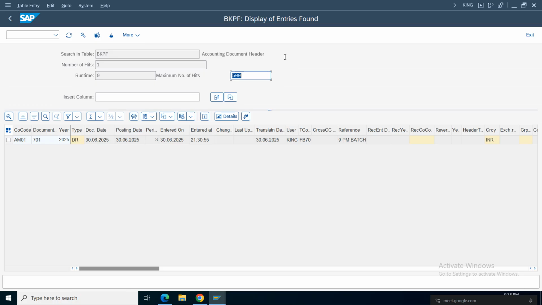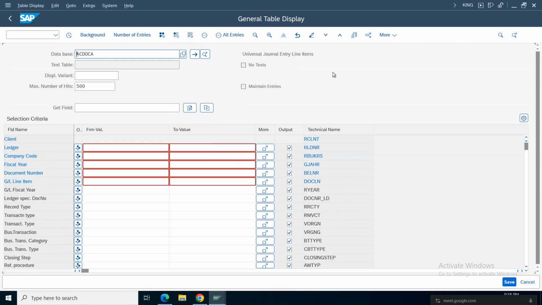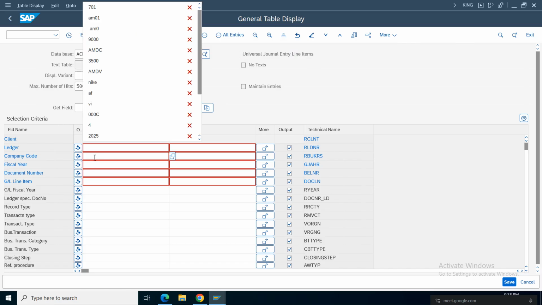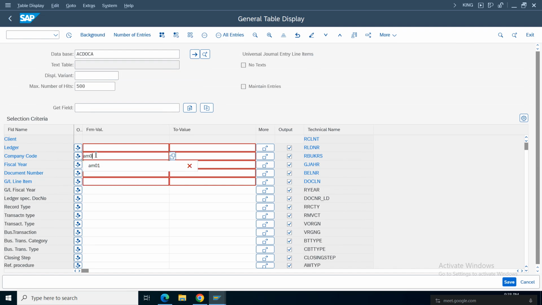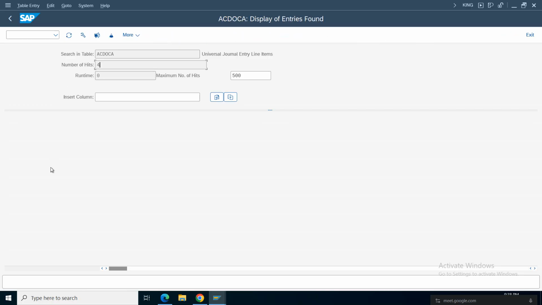Okay, header details. Come back here, enter ACDOCA, which is the universal general ledger line item data. We posted with two line items, right? Company code AM01. Select 701 document number also, execute. So it is showing four line items.